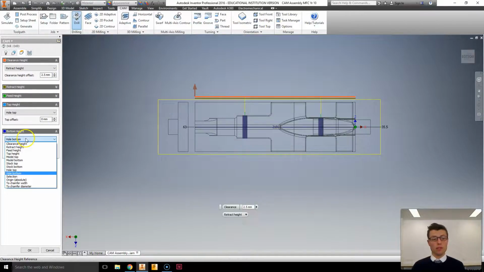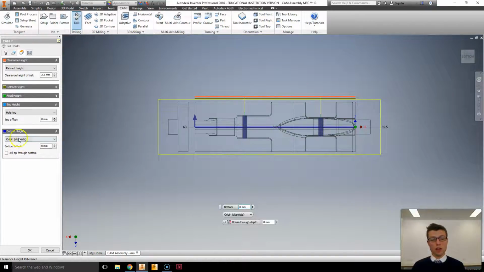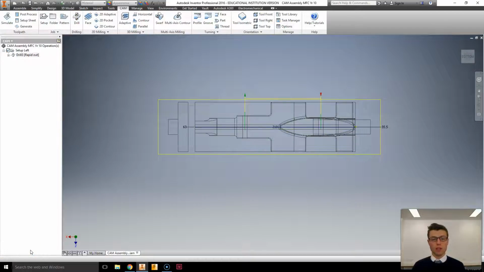Then for the bottom height, we need to make sure that this isn't too far down, and so we tend to select the origin, and then we go -4, because if we go any further, the holder would actually hit the top of our vehicle. So we can only go down to -4. Clicking OK, and we now have a drilling program.